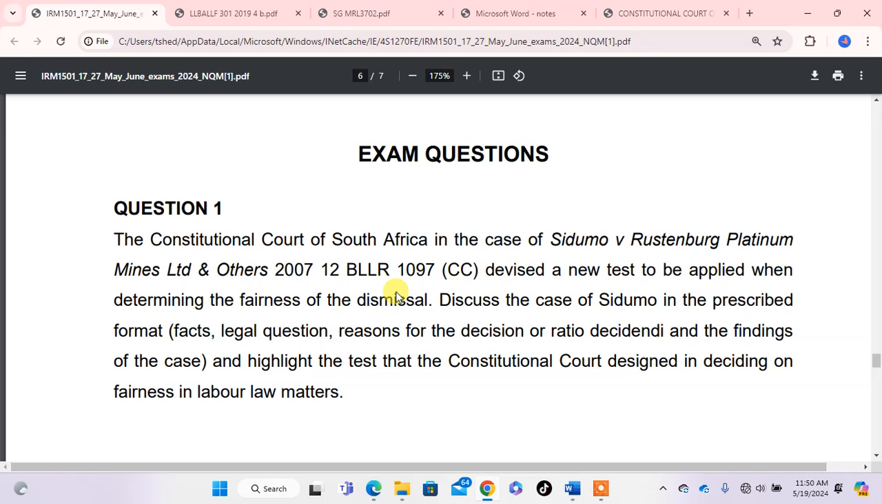So they said that the Constitutional Court of South Africa, in the case of Sidumo versus Rustenburg Platinum Mine, devised a new test to be applied when determining the fairness of dismissal. Discuss the case of Sidumo in the prescribed format. Then it means that in this case you are going to check those formulated new tests that are applied in the case of Sidumo. So you are not going to be checking what transpired. Most of the things you'll be focusing on are the tests that were formulated in the case of Sidumo and how they were formulated and how they were applied by the Constitutional Court.